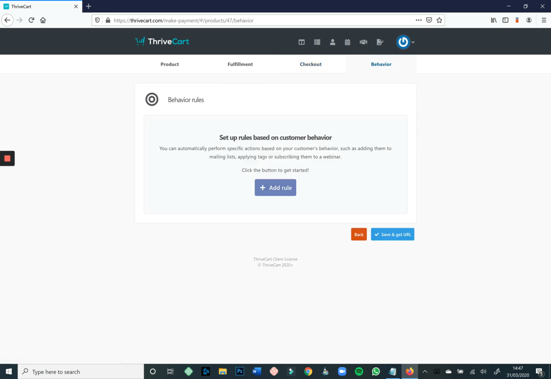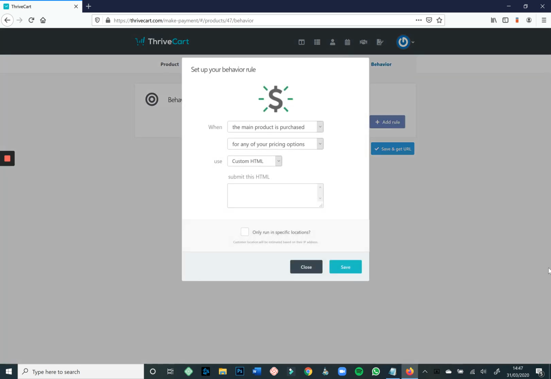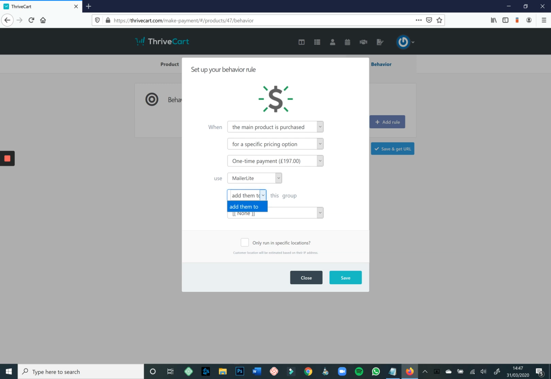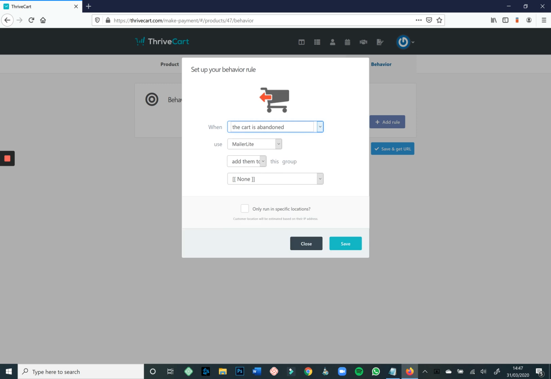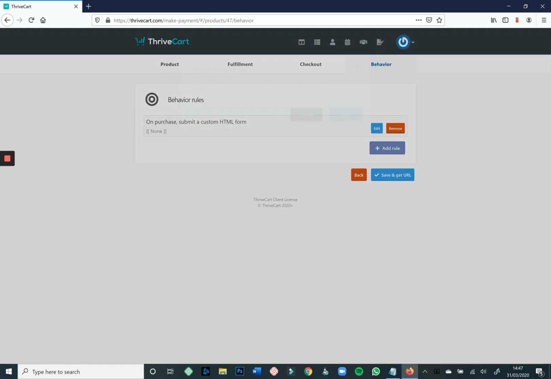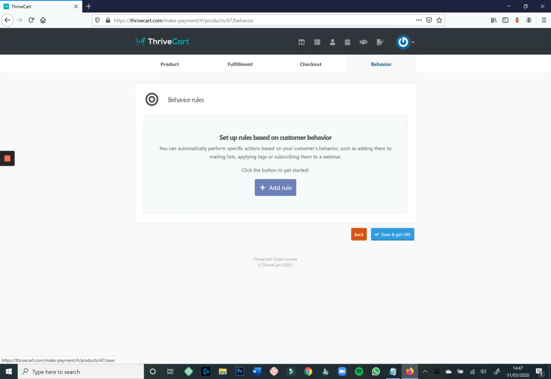So just click next. You can also add rules as well. So when the main product is purchased, you can add them to your mailing list, add them to a specific group, and you can add them to any sort of list that you have. So when they're purchased, they're added to a specific list. If the cart's abandoned, so if they've gone to your checkout and they've put their email address in, you can actually add them to a specific abandoned cart list, and it sends them an automatic sequence to try and get them back to the cart. Very clever. I'm not going to do that now, but you can do that with relative ease.